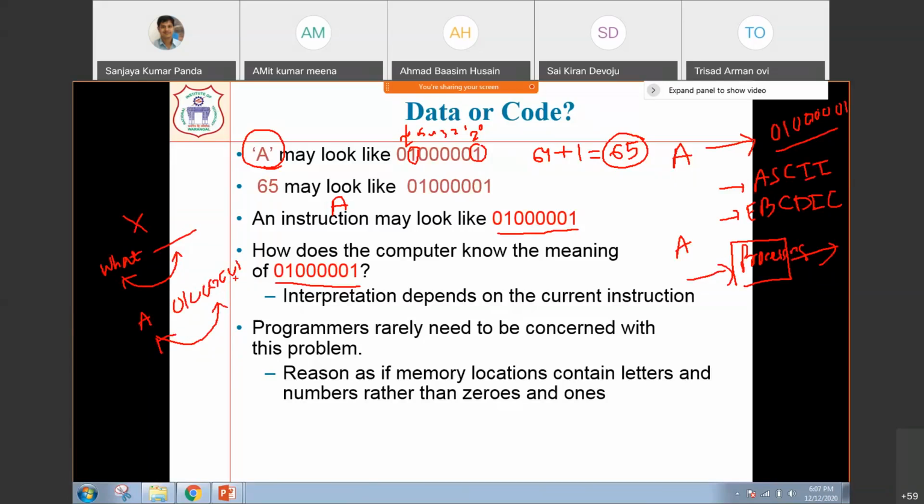Not only a single instruction, we are giving a lot of instructions, or a sequence of instructions. For example, I will ask what is your hometown. Suppose you say Warangal. So you are entering several letters, right? W is represented by 8 bits, A is represented by 8 bits, R is represented by 8 bits. Like that, you can see.